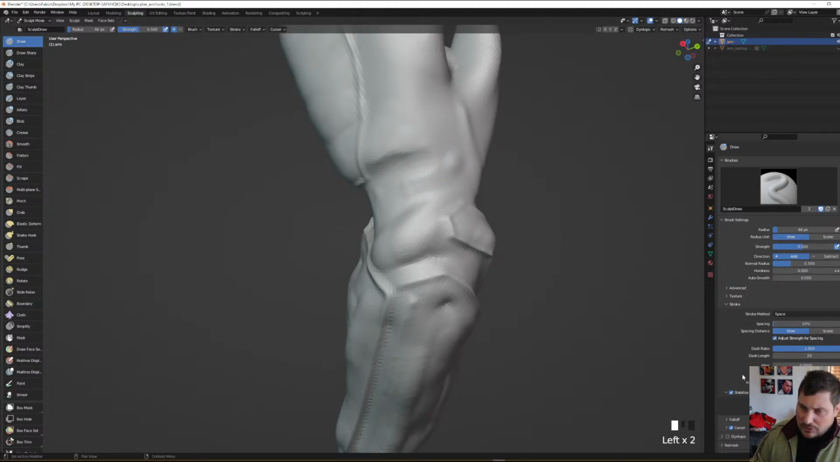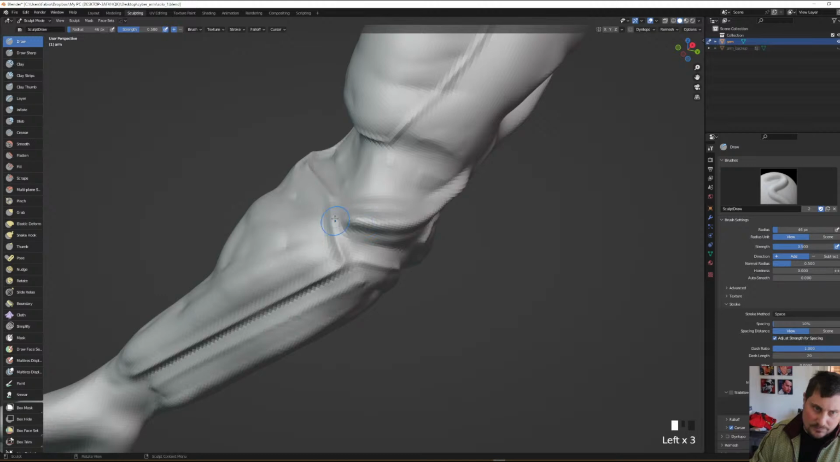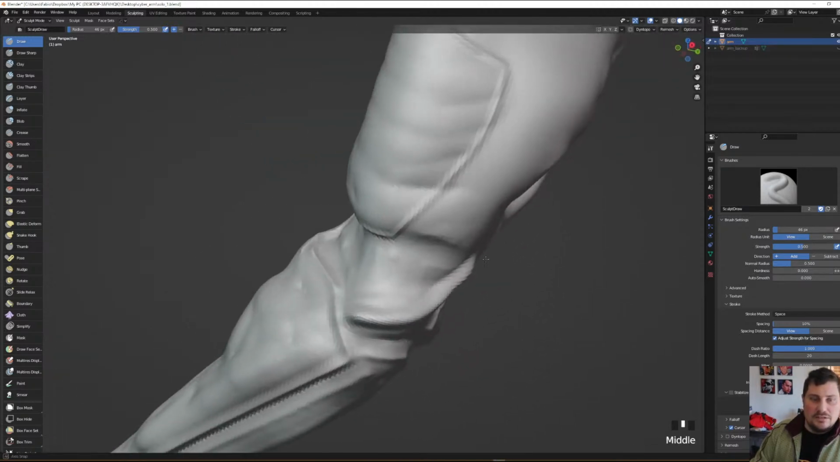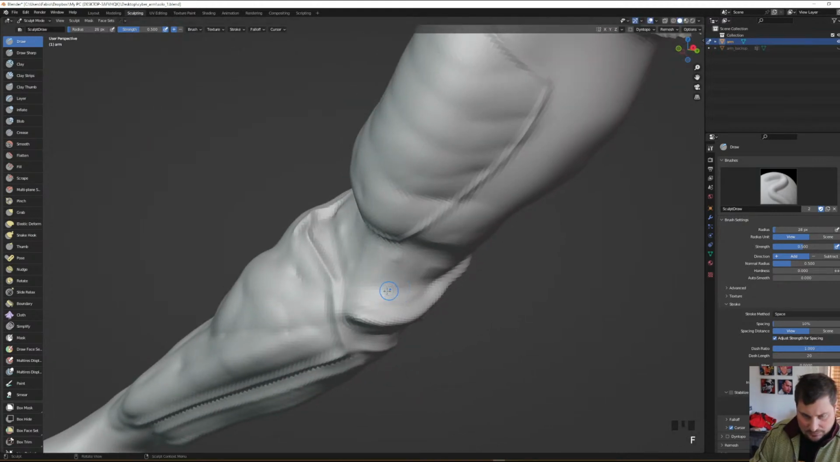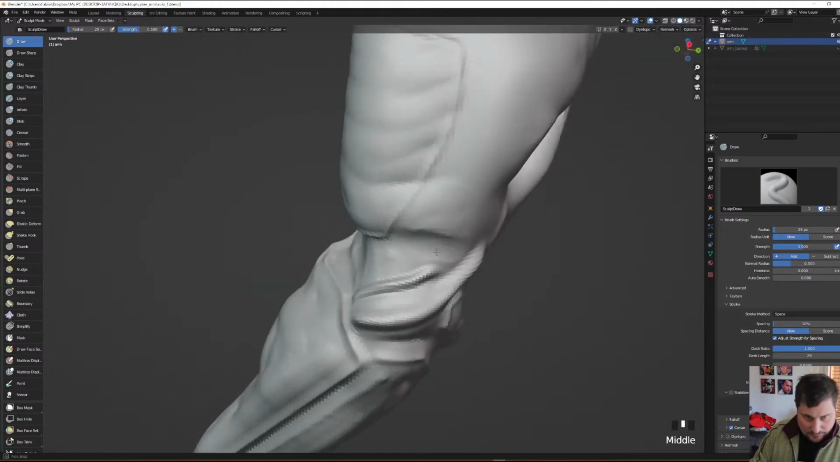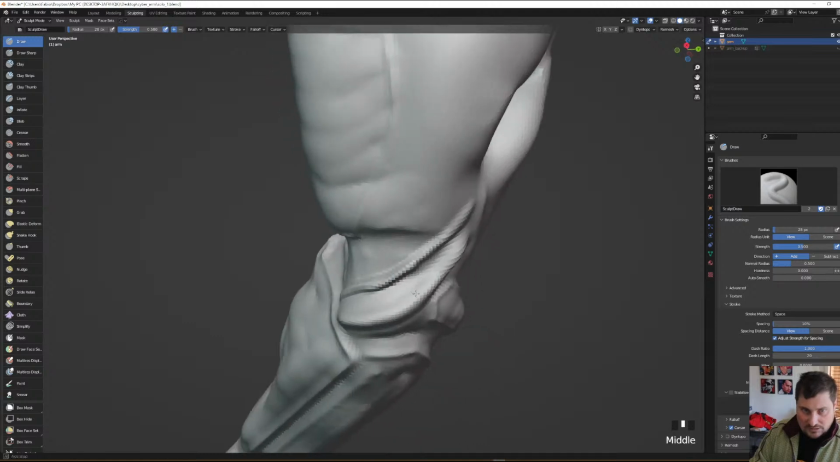I take the normal draw brush and I give it this cable look. It's okay if it's not perfect. We'll get to it later. Maybe I'll make another cable on the side. There you go. And the cables go all in the same direction.